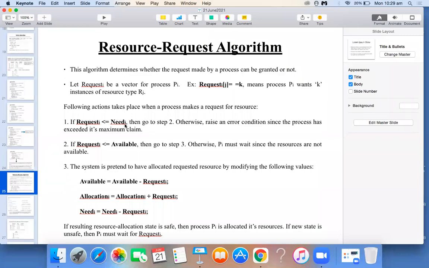If it is true, then we go to step number 2. If it is false, meaning the request is greater than the need, it means there is an error. It cannot be possible. The request made by the process should not be more than the need of that particular process. If that is the case, that's why it is written, otherwise raise an error. Next, let us come to the second step.